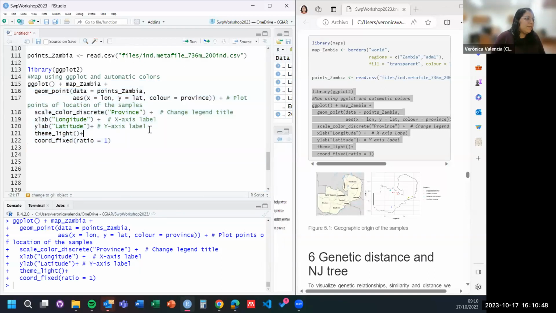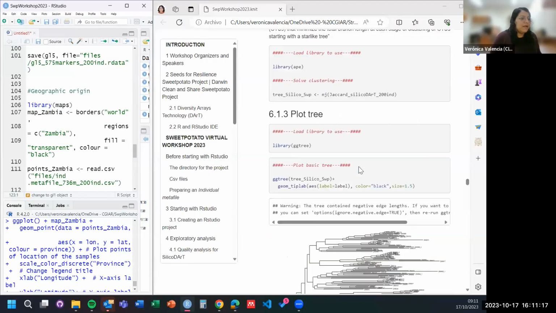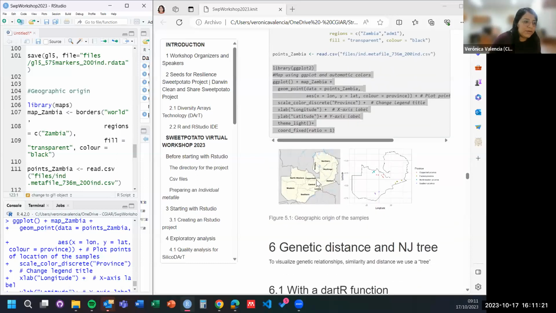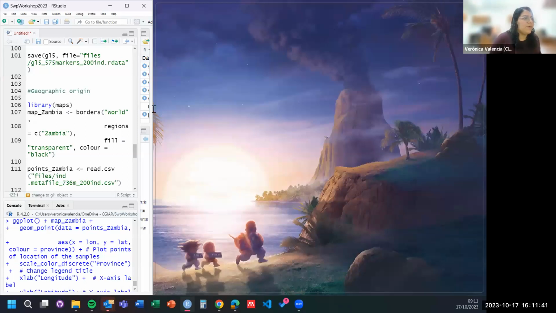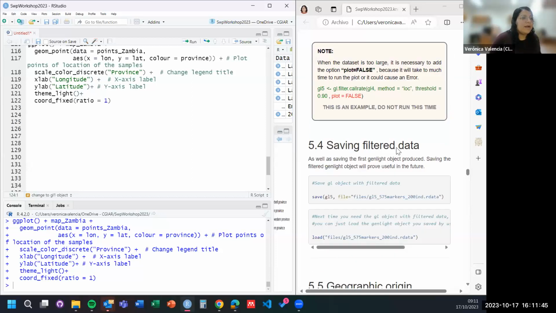Right, so I am just giving you some information about appearance, like the x-axis label and the y-axis label, the legend title, and the theme, this is mostly for background, if I want a light background or a dark background. And this is just to maintain the proportion of the map. So I am adding here the map of each province. So you can see that for the Northwestern province, we have just a little bit here. So it's very close to the Copper Belt province. So those might be quite similar, but we don't know. So, okay, we are finished with the geographic origin.